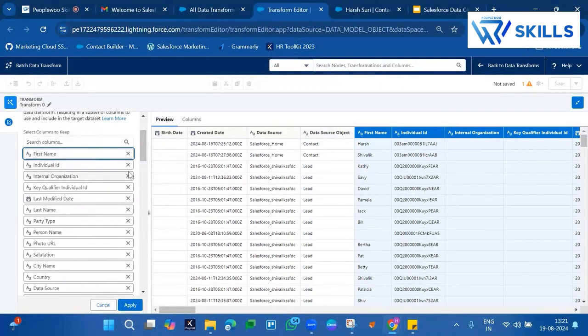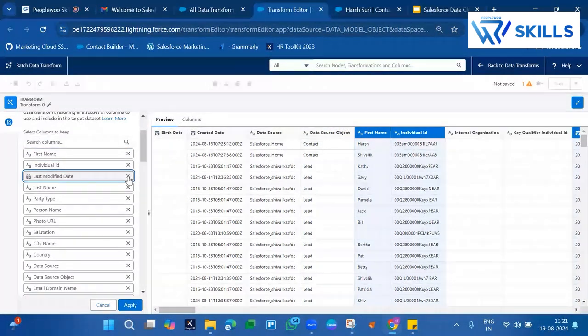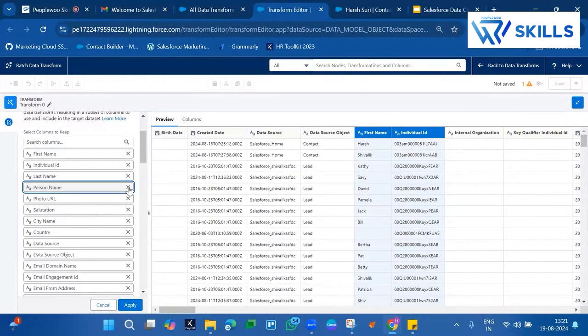Individual ID, first name, I don't want this. Last name I want, party I don't want, person name I don't want, situation, city, country I don't want, data source I don't want, email engagement ID I don't want, from name. These are all details I would be removing. Email engagement date and time I want. Test, all these details which I don't want, I will be removing from this data transform DMO, which we are going to get as an output.